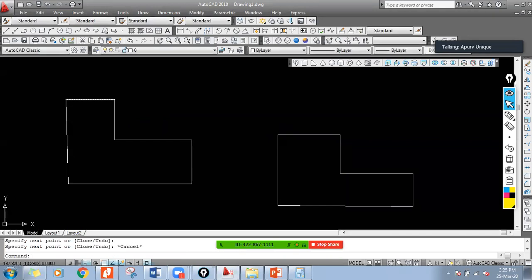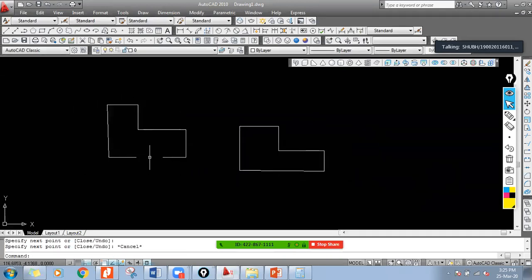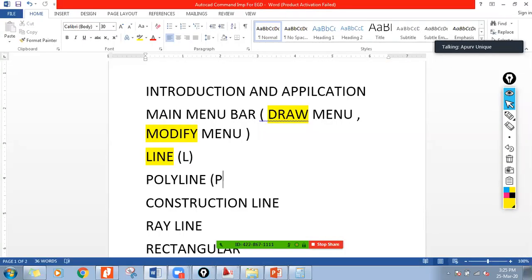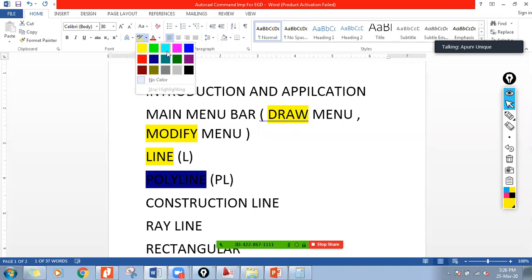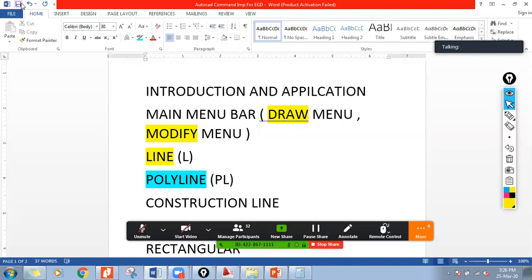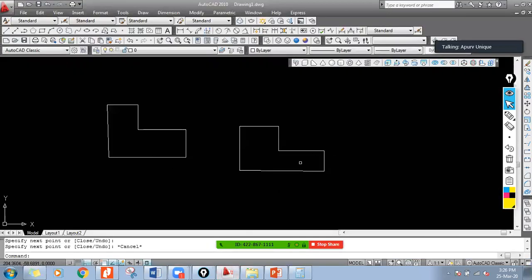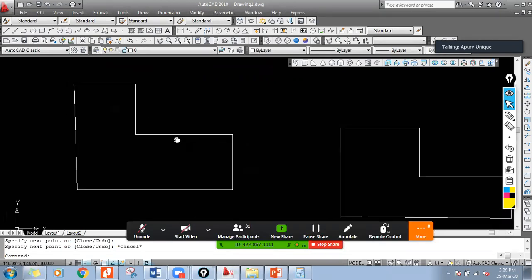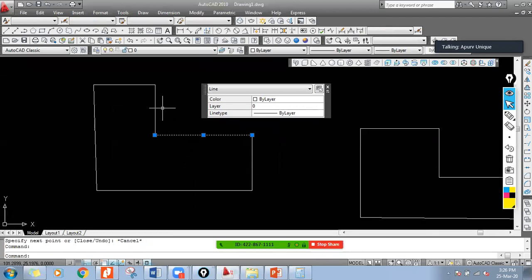Can you identify right now which things I prepared from the simple line command and the polyline command? Are you able to identify which one is from the line command and which one is from PL? PL is the shortcut key for the polyline, but what is the difference between polyline and simple line? Right now, are you able to identify? No, sir. Sorry, you cannot identify. But if you select this geometry in this screen, look, now you can identify.